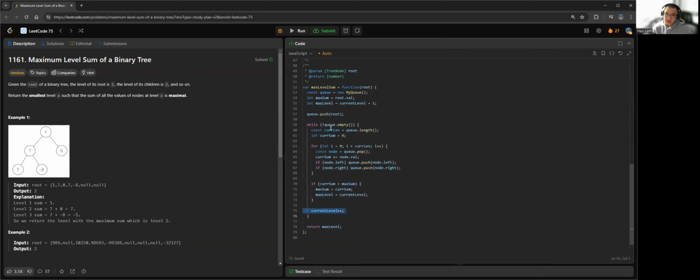And then we just go level by level. So we start at level 1. After I find the sum for all the nodes on the current level, I increase the current level to the next level while keeping track of the maximum and the max level. And at the end, I'm just gonna return the max level.